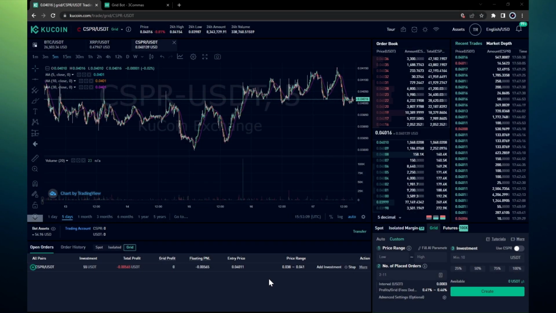Okay, so I started my grid. Nothing appears to change on this particular interface. And I would like to visualize the grid. I'd like to see more information about grid levels, grid performance, and maybe even make some adjustments. What I can see here is that I could add investment, I could stop the grid, and there's the more button, which I will click now.